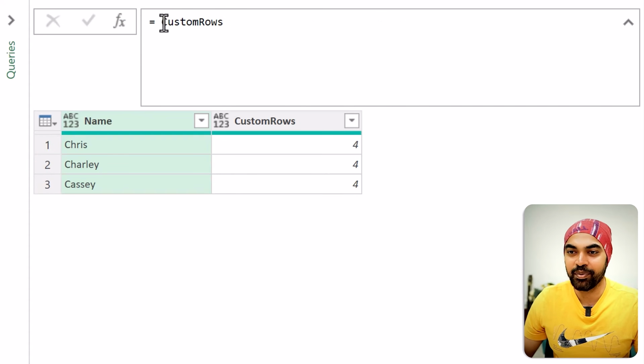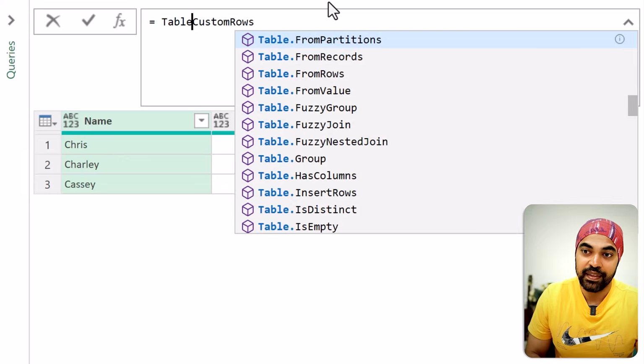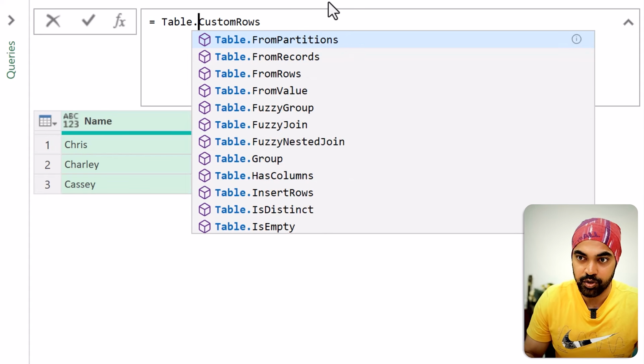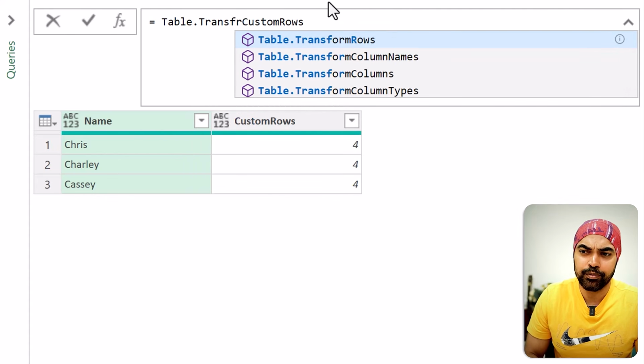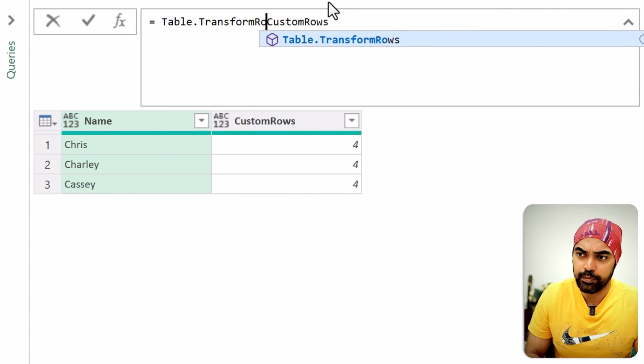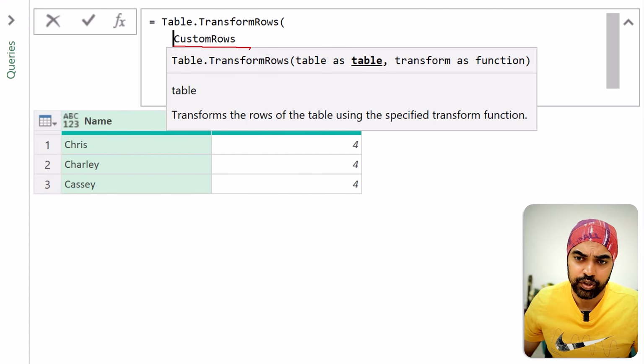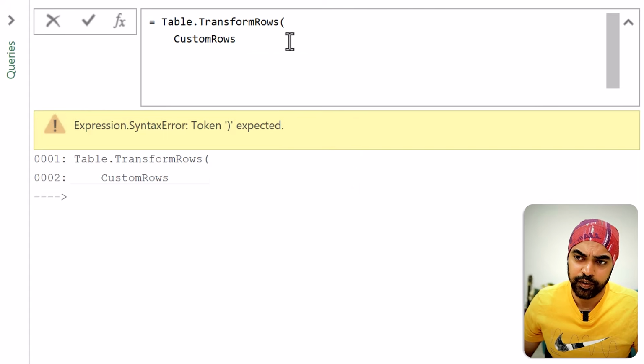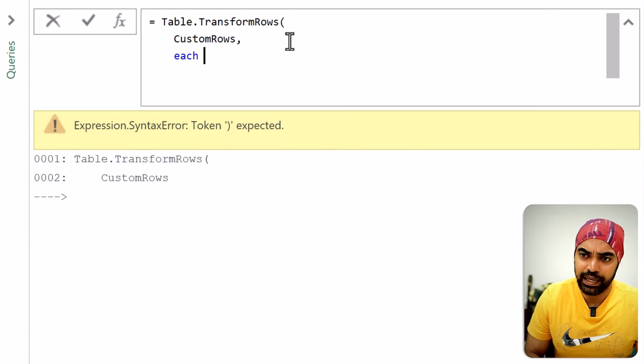Don't worry. I'm going to start to write a function that does that manipulation of tables to rows. So I could say table.transform rows. I'm trying to work with the rows of the table. Here is the table, which is right here, and here is the transformation function. At the moment, I don't want to do anything, so I'm just going to write each underscore, give me the rows the way they are.